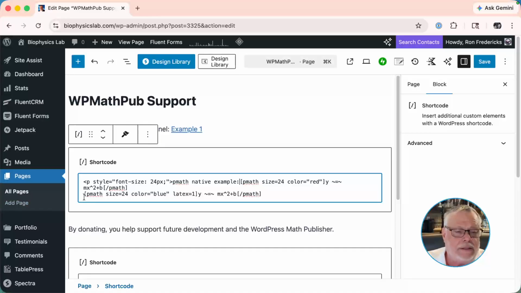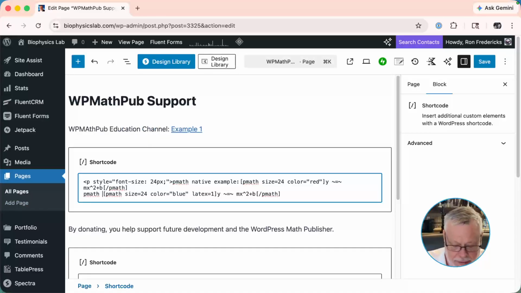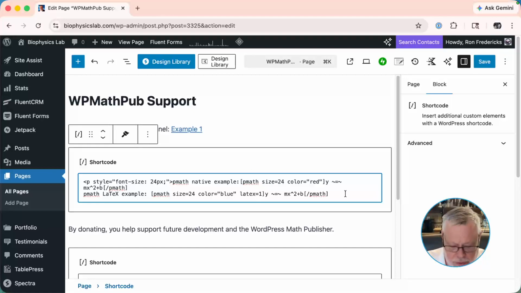And for the other line, I will go pmath LaTeX example. And then we'll close our paragraph. And let's see what that looks like.